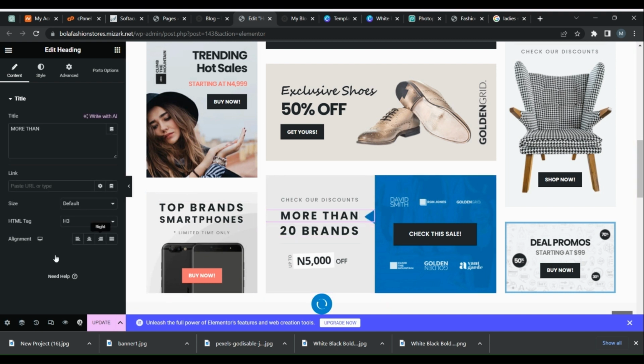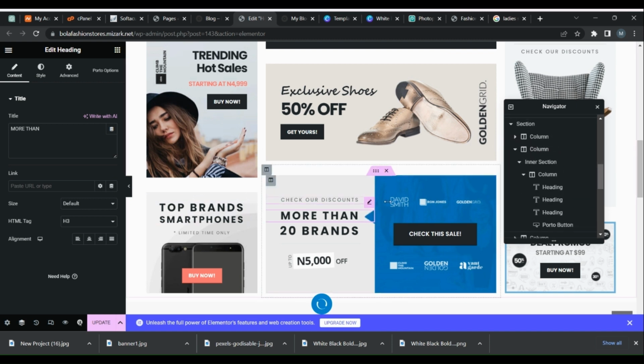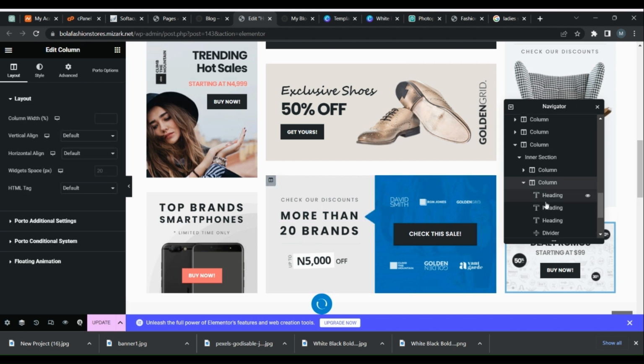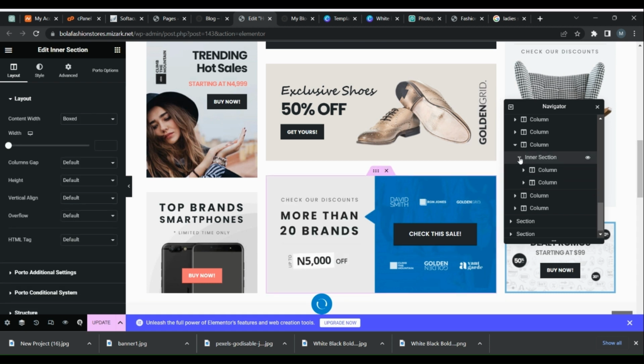To edit the background, you come over to the navigator and try to locate the particular element you're working on. So if I wanted to change this background, for instance, I'll click on this column. Let me just confirm that this is what I'm working on. Okay, this is only for the left one, so that's not what I'm looking for. I'm looking for this inner section. This inner section houses everything, so it is this background I want to change.